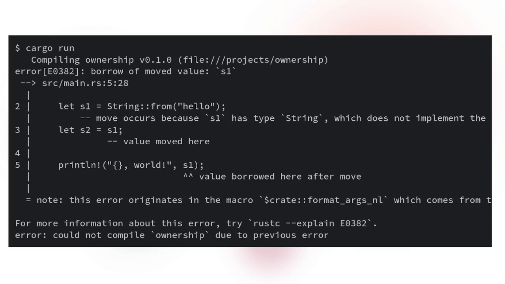But we see terms like move here, right? Move, borrow. Actually, we haven't talked about borrow yet. But moved. Okay, moved. Is that ringing a bell here? Move occurred because s1 has type String. Now value moved here. Okay, why would it be moving there? Let's think about that.